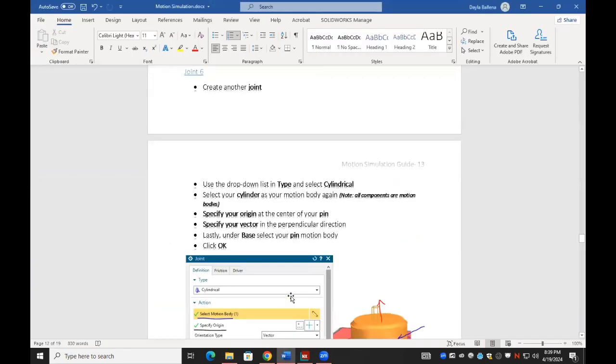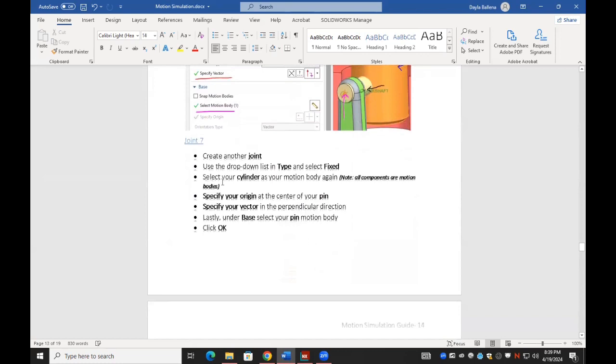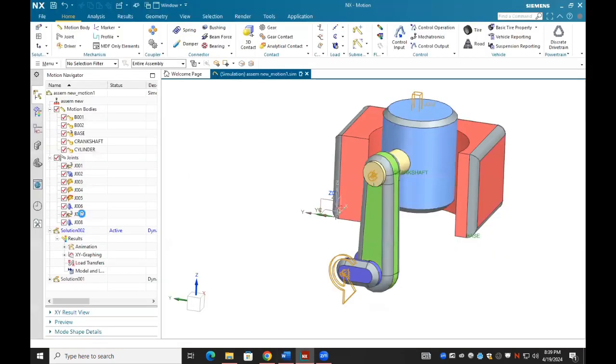And then next, joint 7, we're creating a joint, same way as always. Use the drop-down list and type and select the fixed option, selecting our cylinder as our motion body, specifying our origin as the pin, specifying our vector in the perpendicular direction, and lastly the base is the pin, and we're selecting OK. So this is sort of like the last one, except we're just making it fixed so it stays with each other when it's moving.